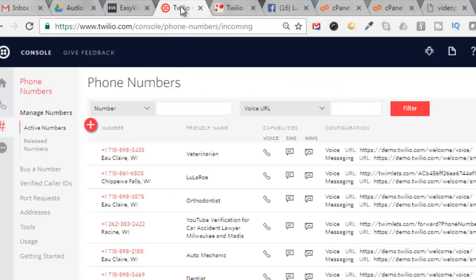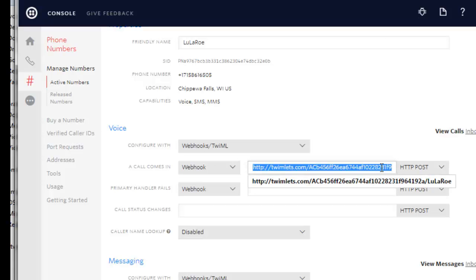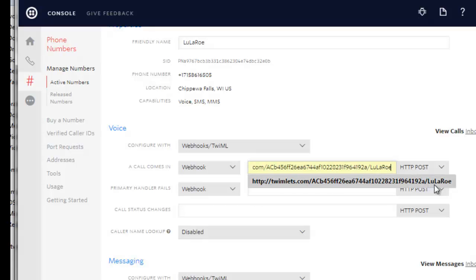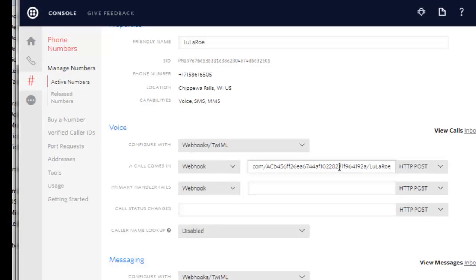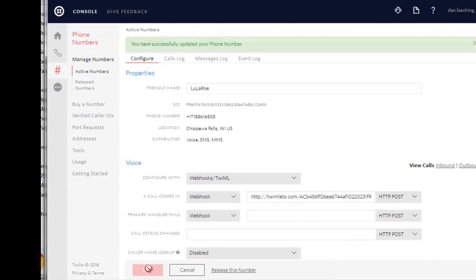Now we want to go back to Twilio. We want to find our LuLaRoe telephone number that we purchased at Twilio, which is right here. I'll click on that, and then when we come down here, a call comes in. So what happens when a call comes in? We are going to play our Twilio TwiMLet. So let's take this out of here and paste in our LuLaRoe TwiMLet that we just created, and then click on save. Now that should be all set up.